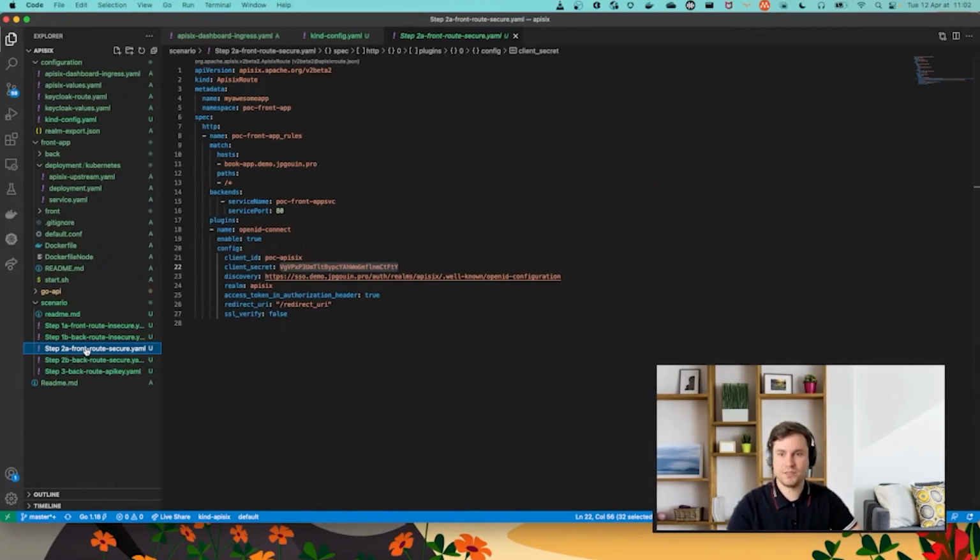Okay, so let's take another look at our route here. So now for the exposition of our front application, we see that we have a new plugin enabled here, which is the OpenID Connect one. And we are going to say, hey, please use this discovery URL, use this client, this secret, and I want you to generate the token for me and redirect the application for me if there isn't a session cookie or something like that inside the request.